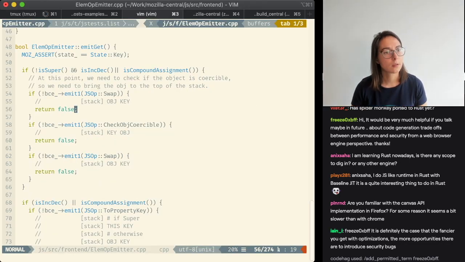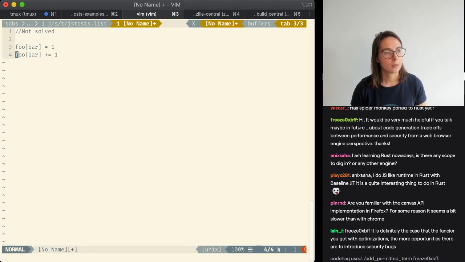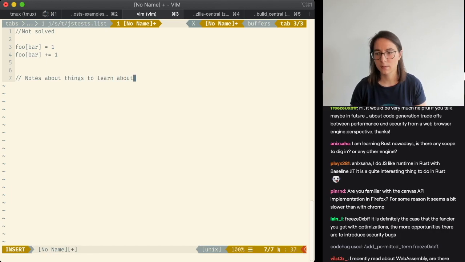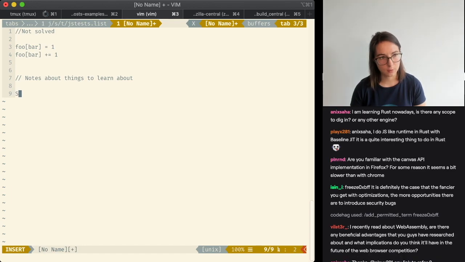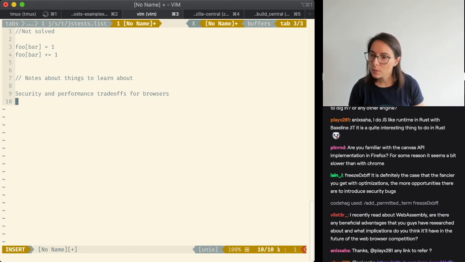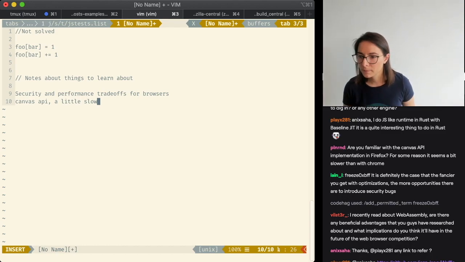So, notes about things to learn about. The first question was security and performance trade-offs for browsers. And the other question was about the Canvas API. Cool.